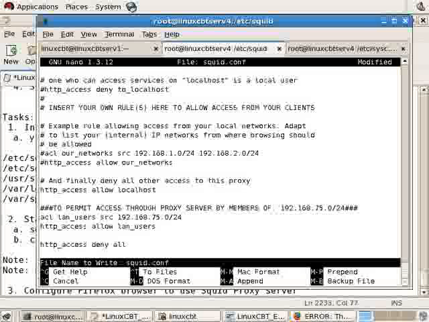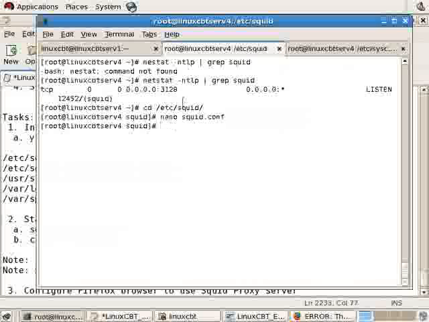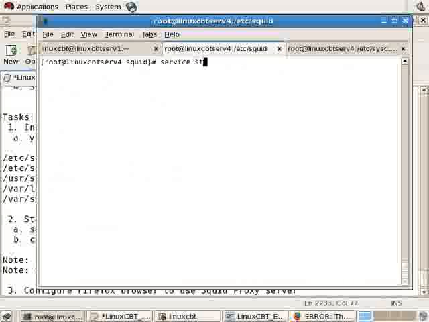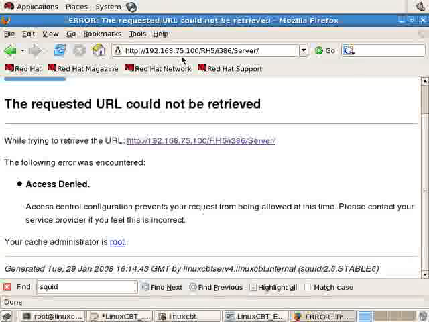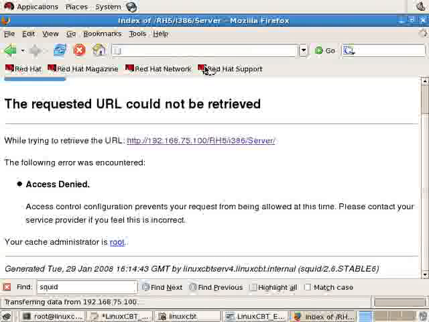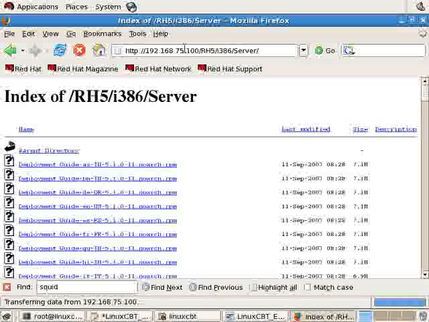We'll go ahead and save the changes. We'll need to restart Squid. And barring any configuration errors, Squid will restart and be back up and running momentarily. Now let's try to access an external resource again, or let's begin with an internal resource, the repository at 100, and there you see it comes up.